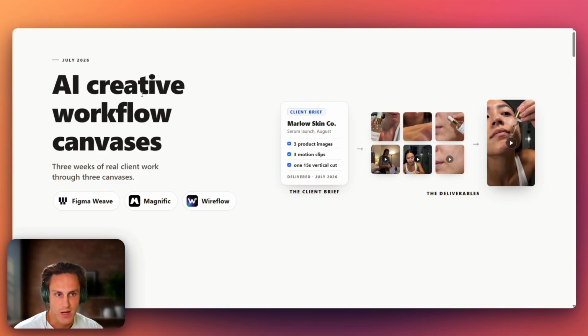And in this video, I'll break down everything I found from actually using them, and then I'll walk you through each platform one by one. I'll also build a real workflow live that takes a client brief and turns it into finished assets. And then I'll share the real problems I ran into with each one, and I'll include the workflow links so you can follow along and try it yourself.